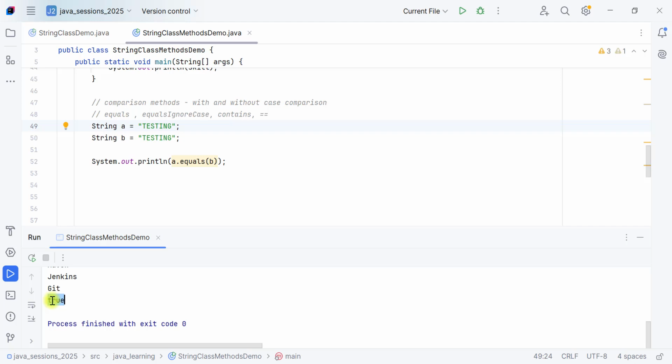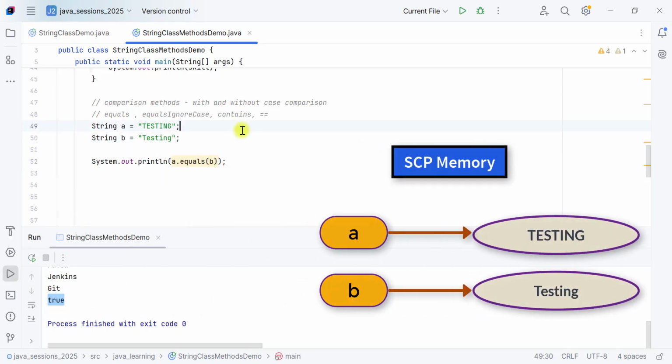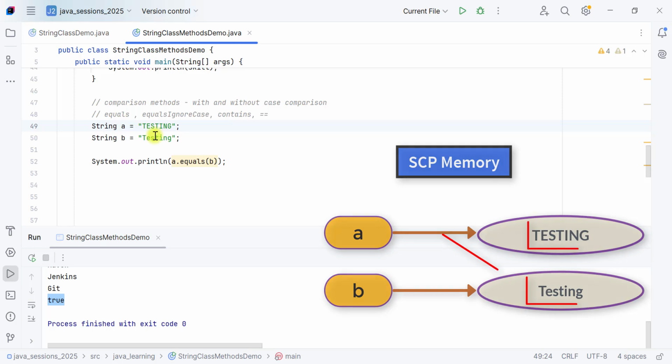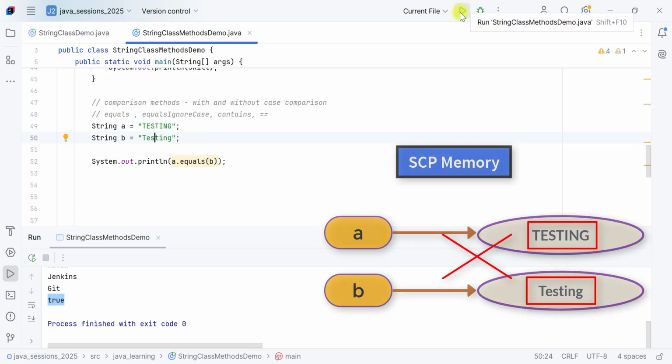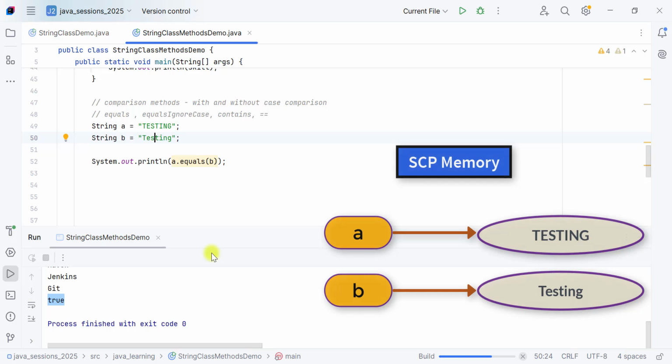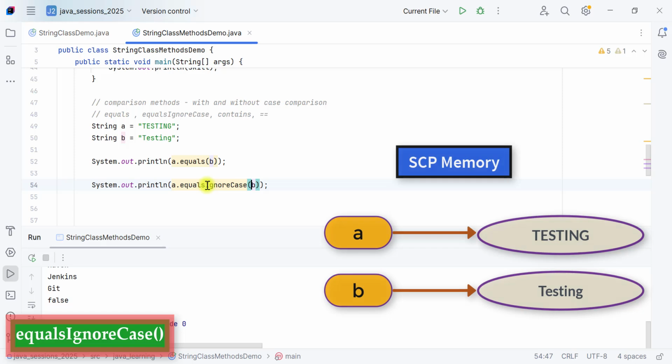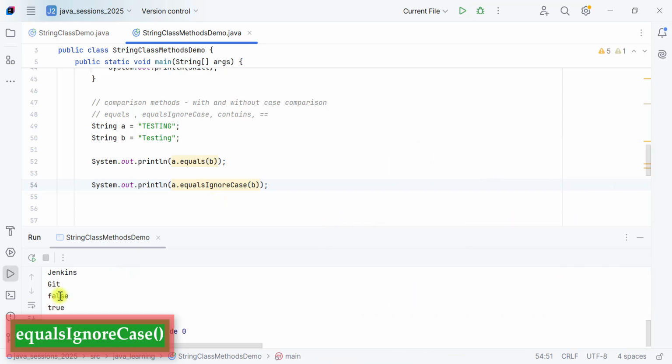But here I will make this lowercase now. So the words are the same, but they are not matching in case. So what did we get? False. To handle this, I will use the a dot equalsIgnoreCase method now. Even though these strings are not matching in case, you will get true in the output. So the equals method returns false and equalsIgnoreCase returns true.